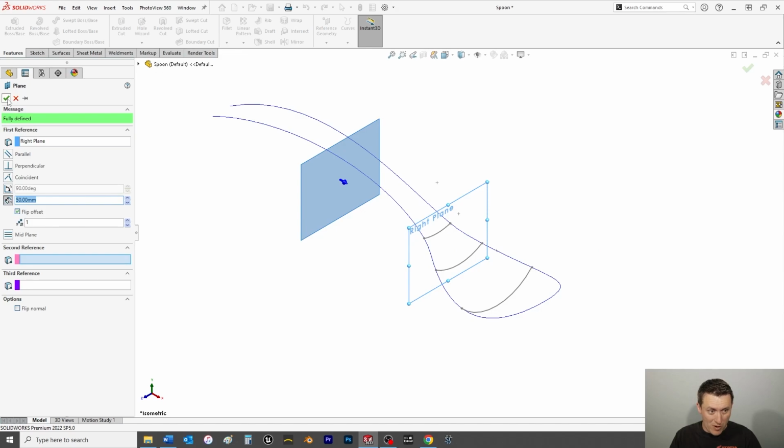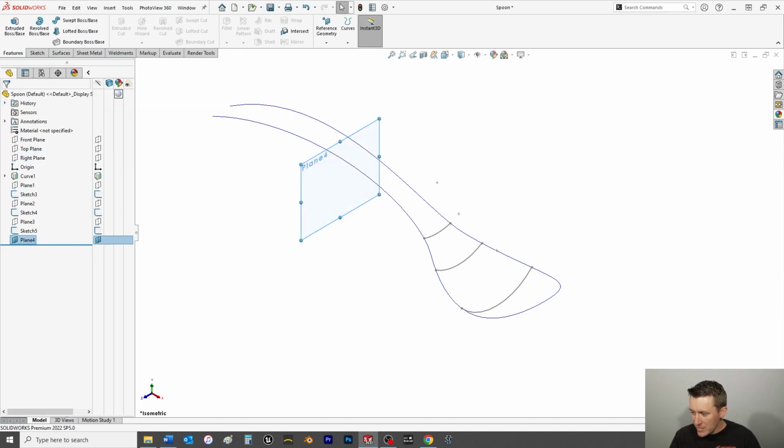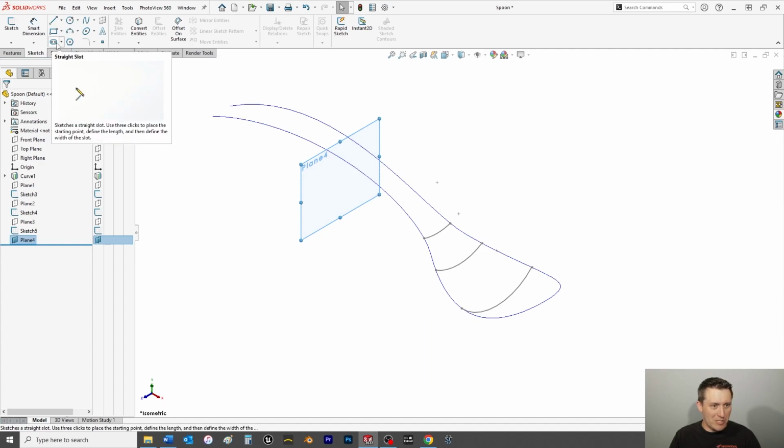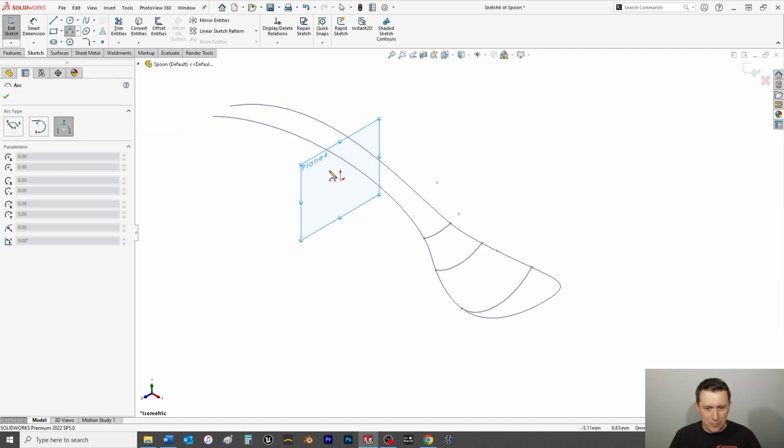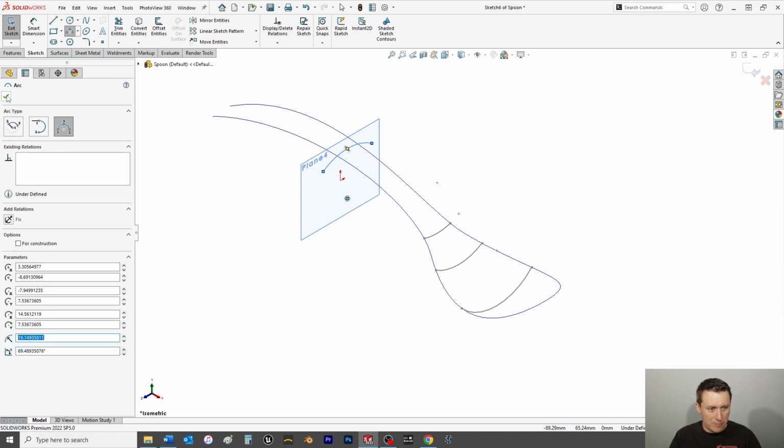It's an important part, because otherwise you'll be off the spoon. Select OK. And now the only difference in this arc is when we go to Sketch, 3-point arc, I will click again, but I'm going to drag up this time for the arc.